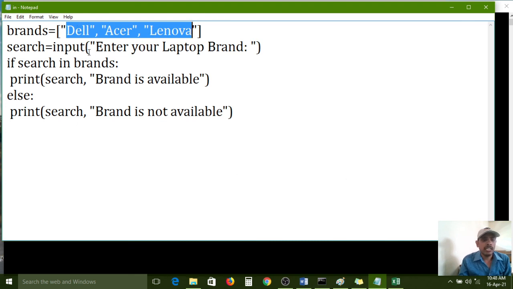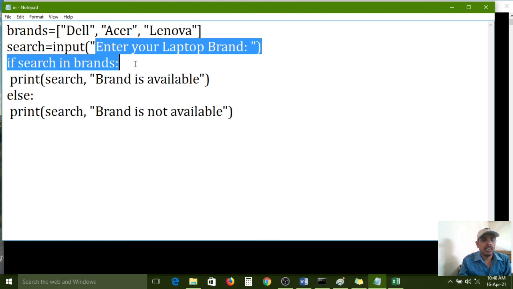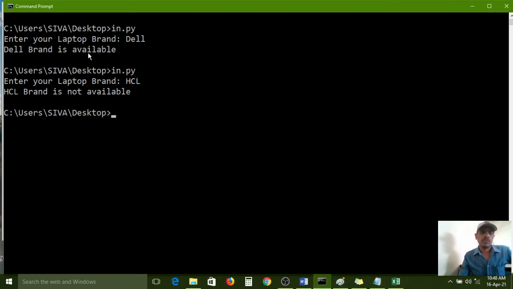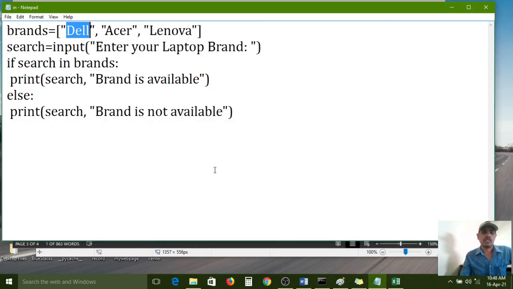If I give Dell, already in the previous example I gave Dell. So the Dell brand is contained in the brands list. So that's why the in operator fetches the data from the brands list. So the brand is available. It is showing like this in the output, the first output. Okay, so that is the in operation functionality.